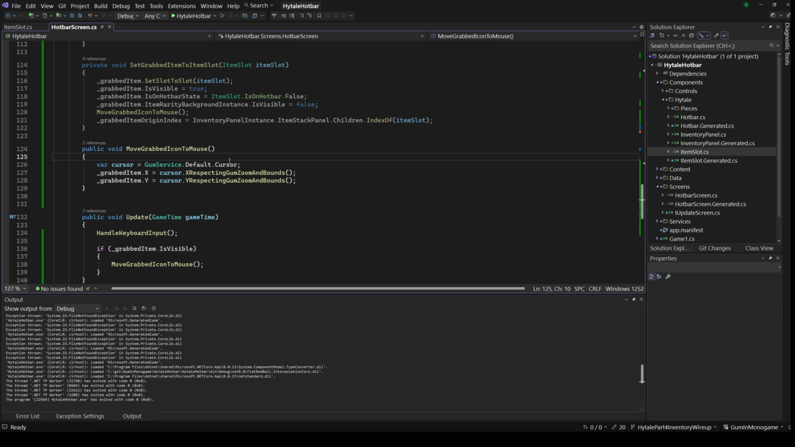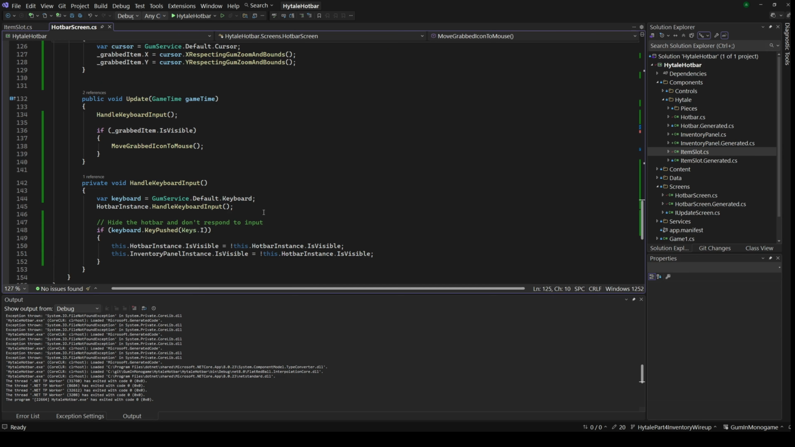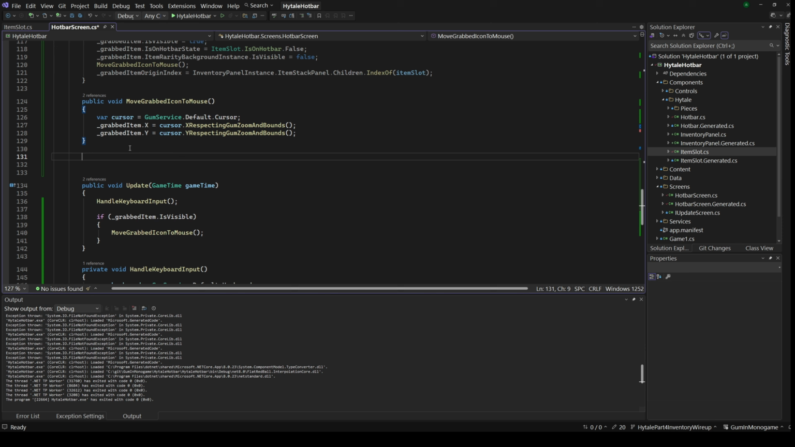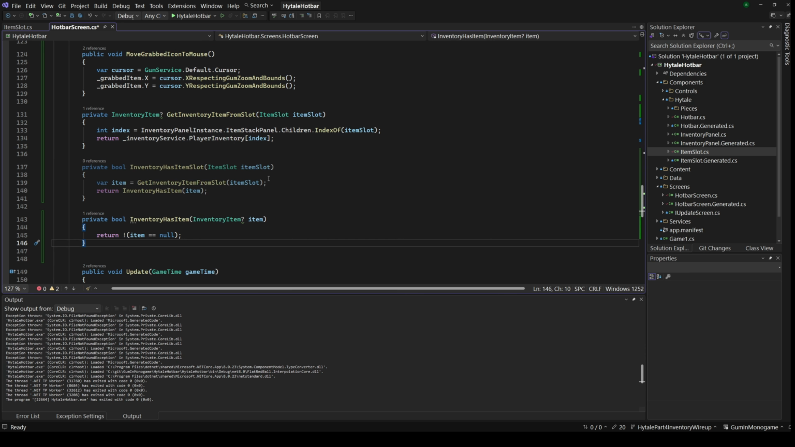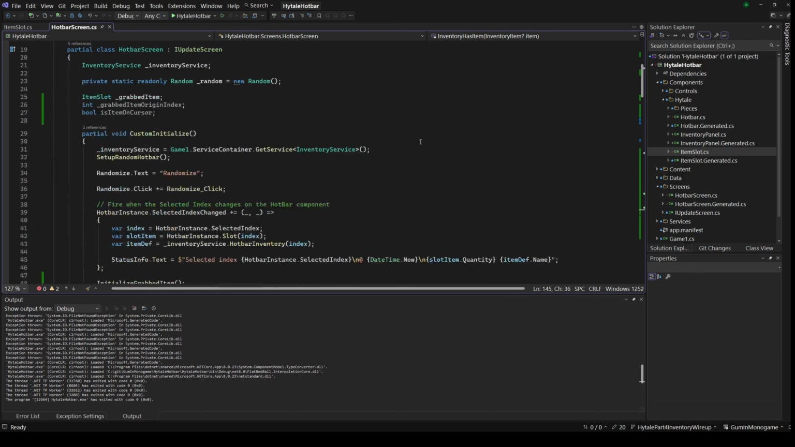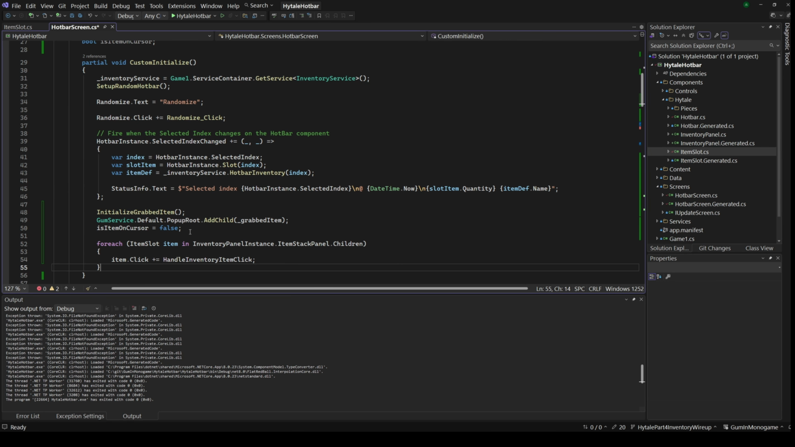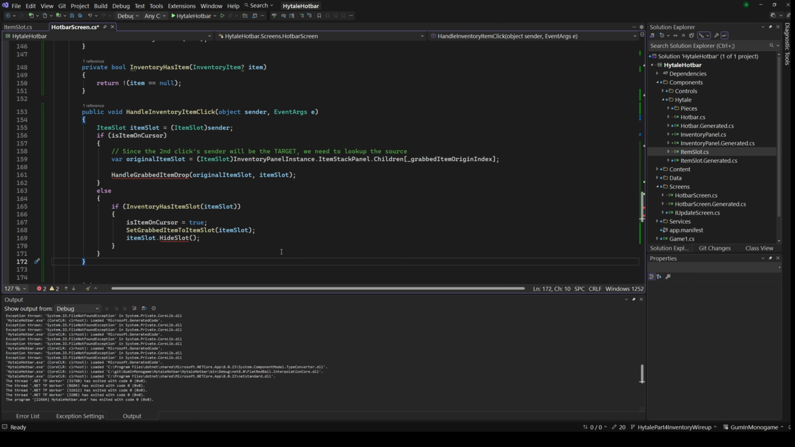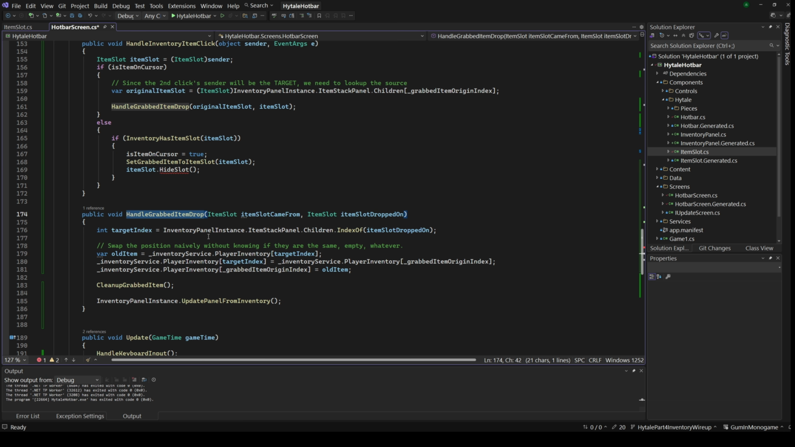All this clicking is going to happen on the hotbar screen. Let's add a bunch of helper methods for ourselves just above update. This will allow us to get information about the inventory based off the slot. Back up in the custom initialize at the top here, let's add in code finally that will handle when we're clicking on one of those slots. Add in that method, and then we're going to add in the next method. Now this handle grabbed item drop that I just added is a temporary method. We're going to add more complex logic later on.